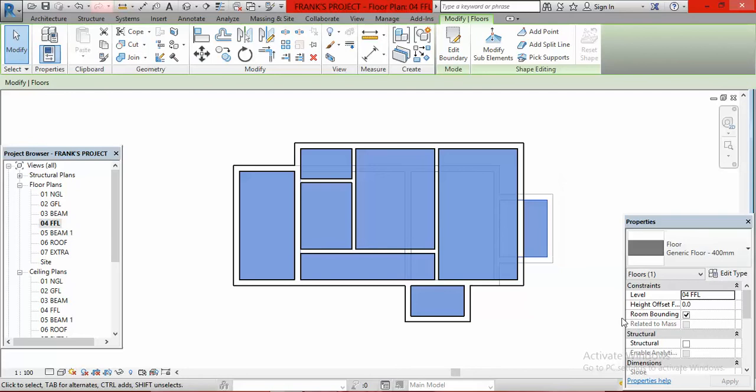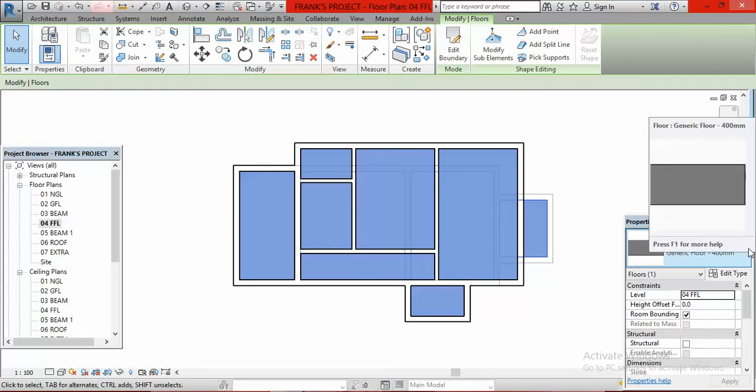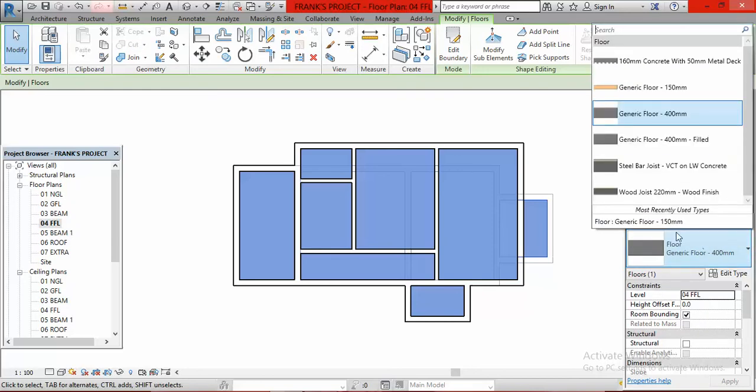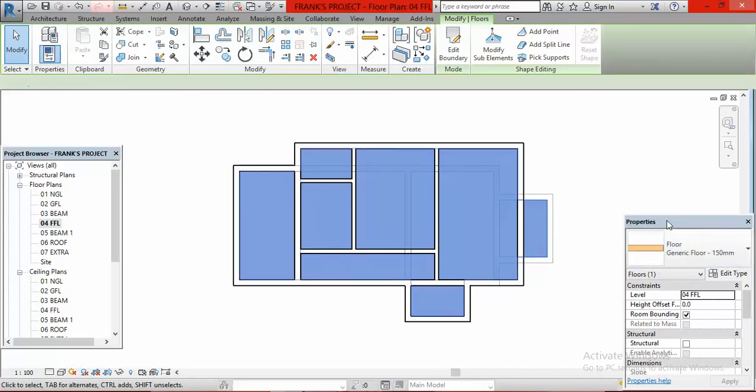I don't need to go to edit type again, because once I have changed that first 150 millimeters floor slab, that one has already been registered in this project, in this file. I don't need to change it again. What I have to do is click on this arrow beside the name, and the 150 will come out. Under most recently used types, you see generic floor 150 mm. So I just select it.